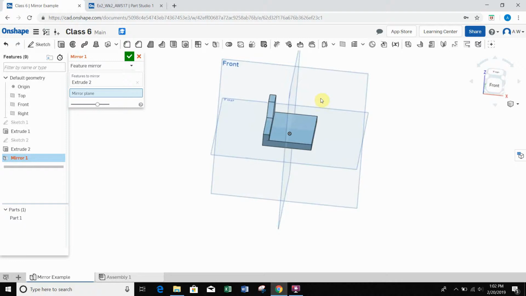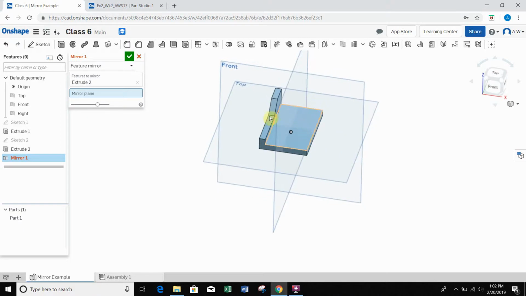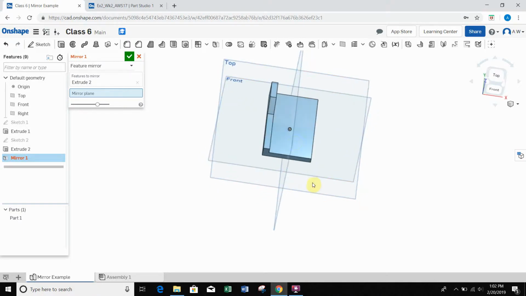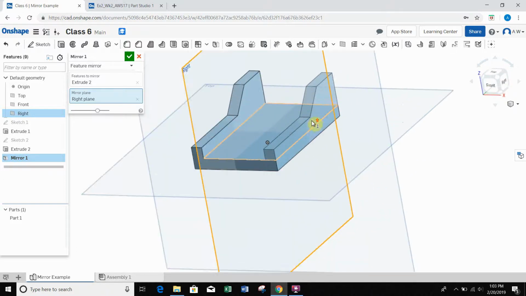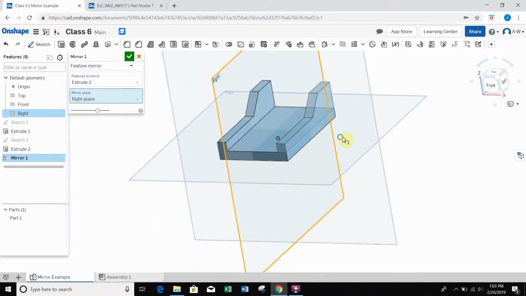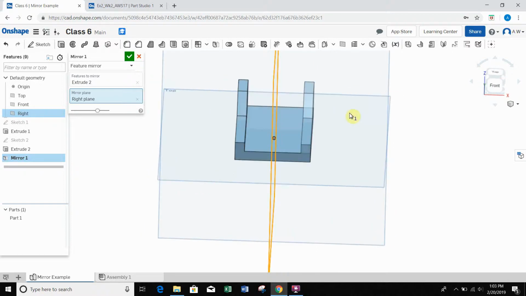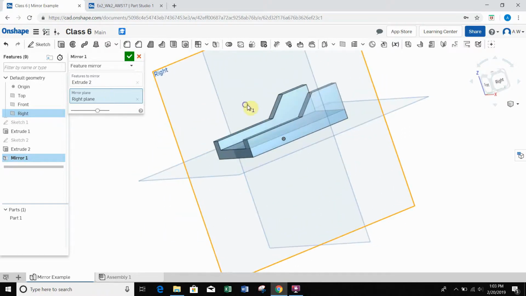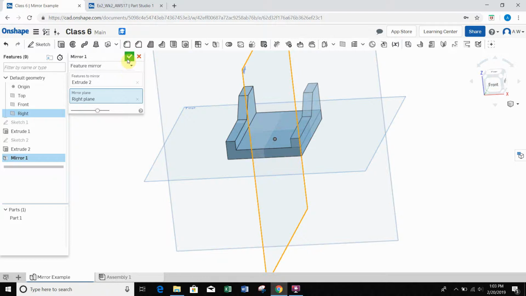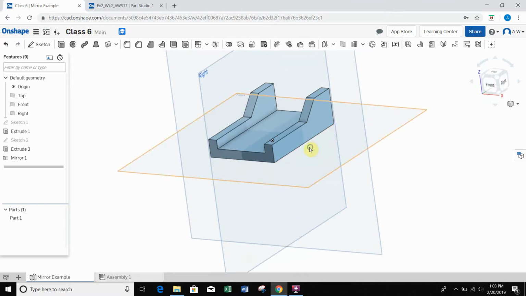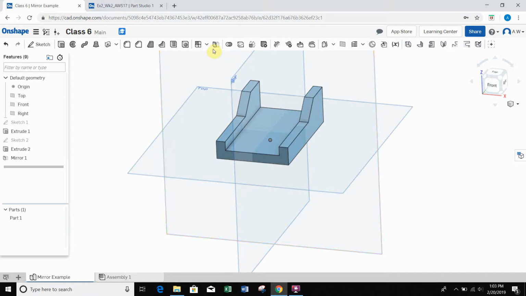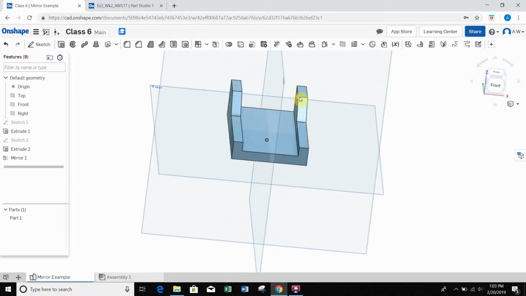This is really easy now because I built the base of this on the top plane and I used a center point rectangle. So I know that the right plane is directly in the middle. So I can click on the right plane and immediately we see this feature mirrored across this plane. So that's a really quick way of creating symmetrical objects. Once I hit the green check mark, here we see we have this part created, and we only had to sketch out and extrude one side of this and then use the mirror tool to create the rest of it.